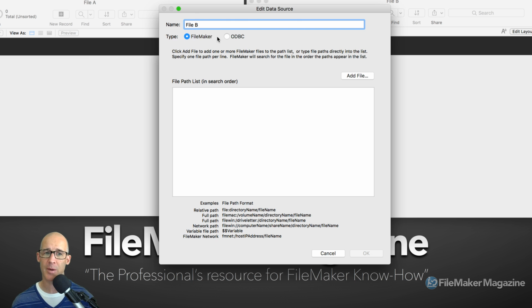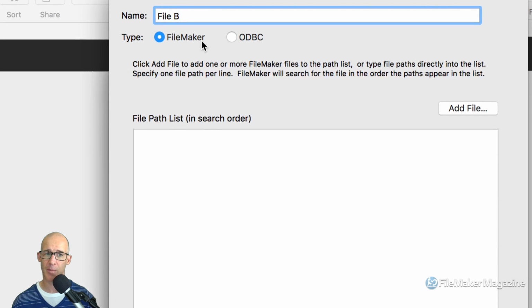Now there's 2 types of connections here. We've got a FileMaker connection. That's where one FileMaker file connects to another FileMaker file, and we'll discuss why. And we have an ODBC connection. Now I cannot go over ODBC in this video as short as it's going to be. I really don't want to keep these longer than half an hour. That's a lot to take in.